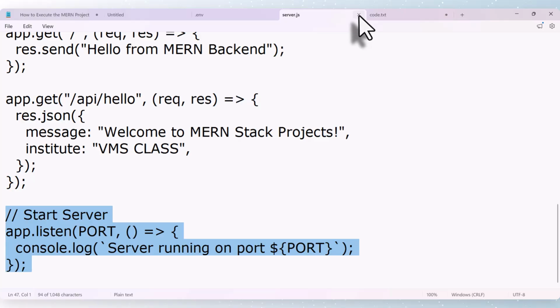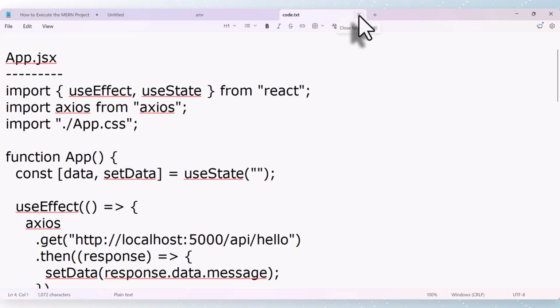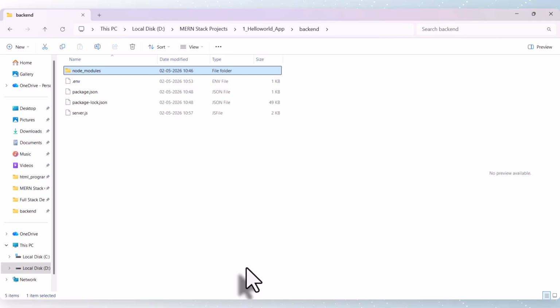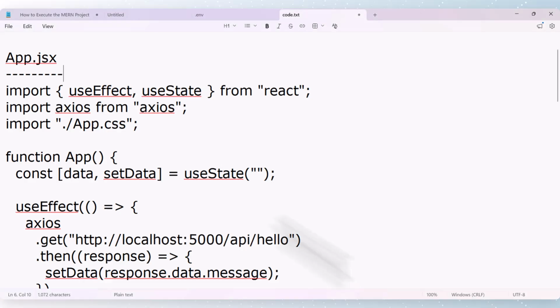Now, most of the things are ready. What are we going to do now? Here we need to start the server. For that, you need to do one more step: update the package.json. That is the next step.